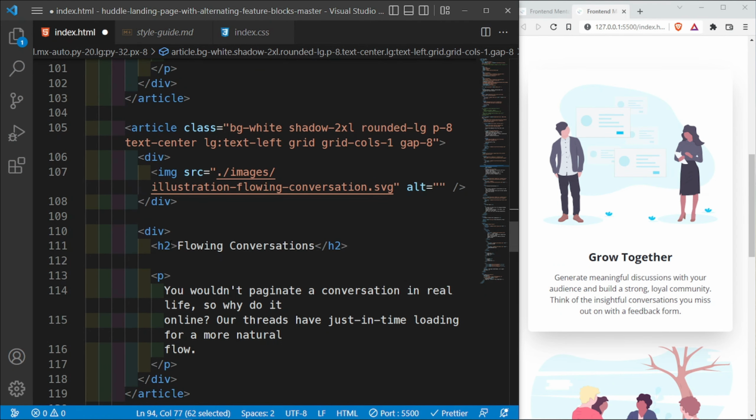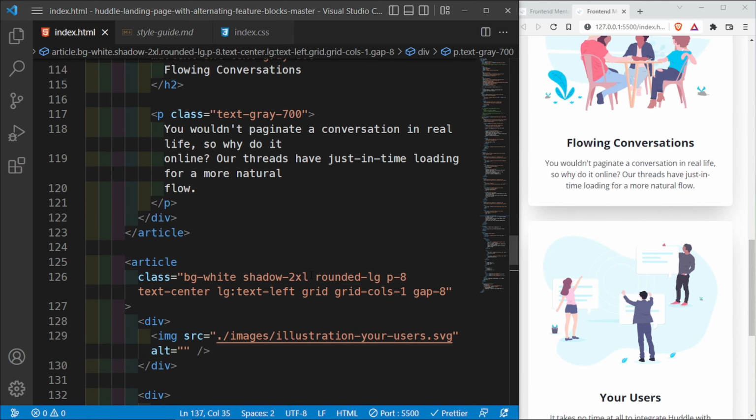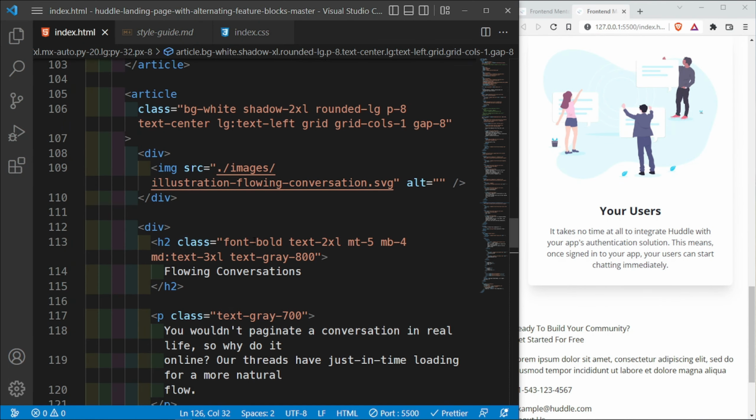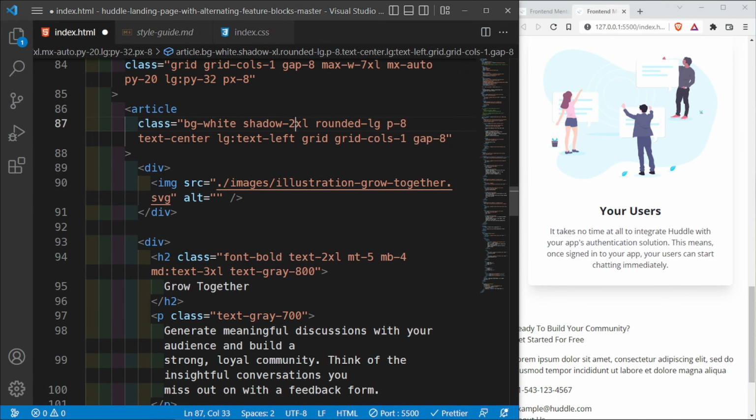Let's see what we have. So shadow 2xl looks a bit too much. So where do I have shadow 2xl? Here. So it changes into about shadow xl. Let me see how it looks. That should be fine. And then change this into shadow xl and change this into shadow xl.